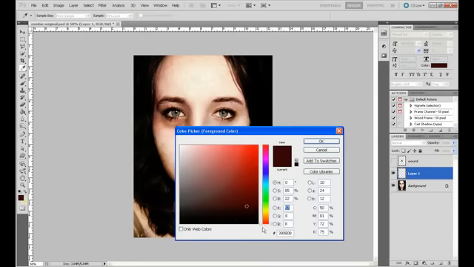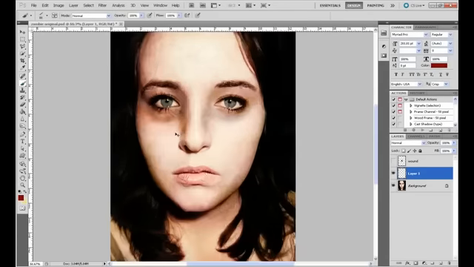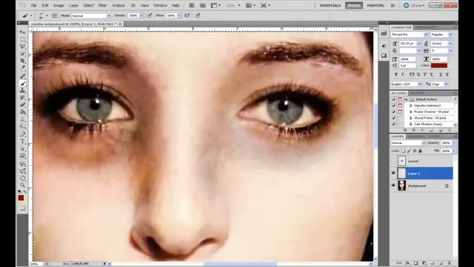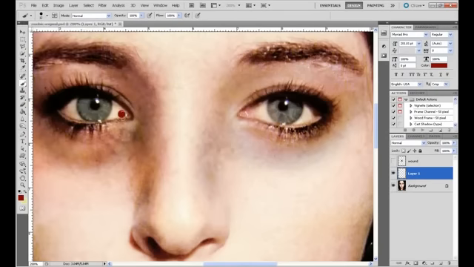Now you will set your color to 850000. Change to your brush, and I zoom in, and you just want a normal brush. You don't have to be really careful. Just fill in the whites of the eyes.